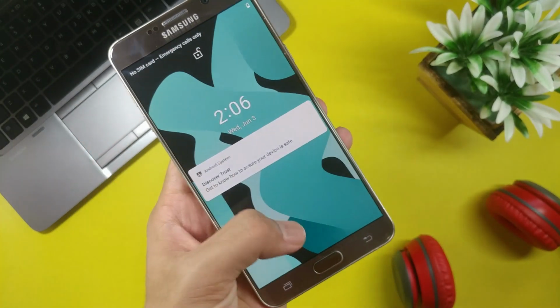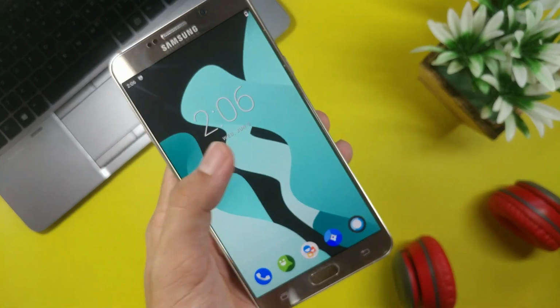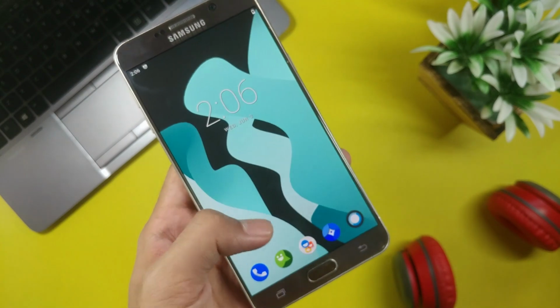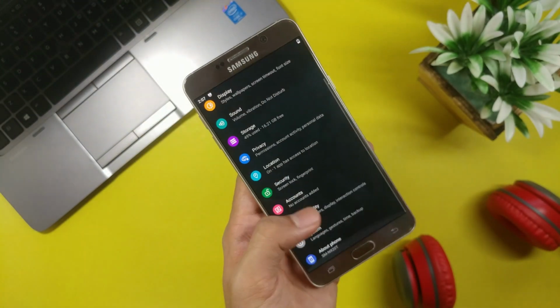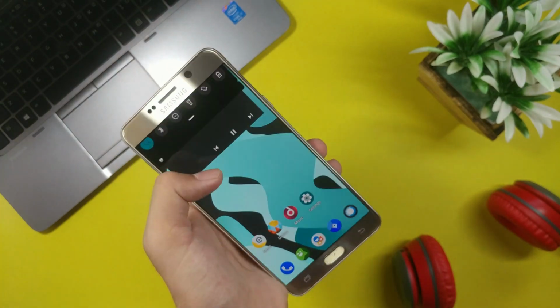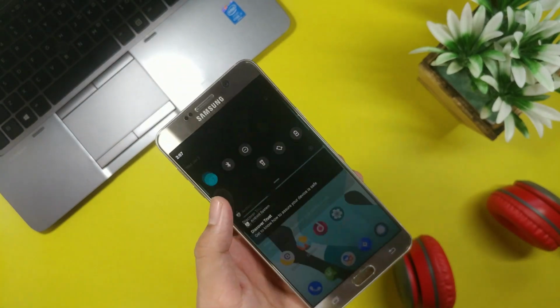But wait, before you jump to the installation process, let me tell you that this ROM is not the official one, so it does not have any Samsung or Google apps pre-installed, so you would need to install them yourself later, which is quite a simple process to do.